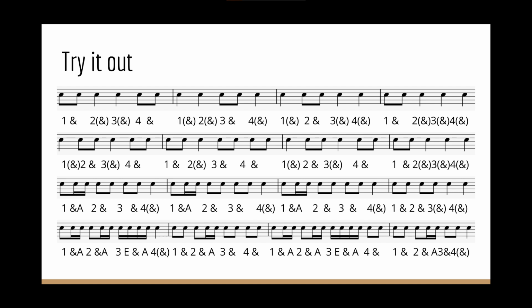So I will count that out, clap that out, and play along with the metronome. See if you can keep up. Here we go. 1, 2, ready, go. 1 and 2, 3, 4, and 1, 2, 3, and 4. 1, 2, and 3, 4. 1 and 2, 3, 4.